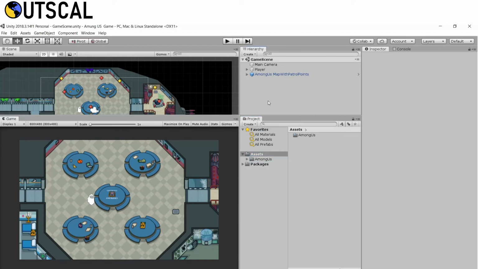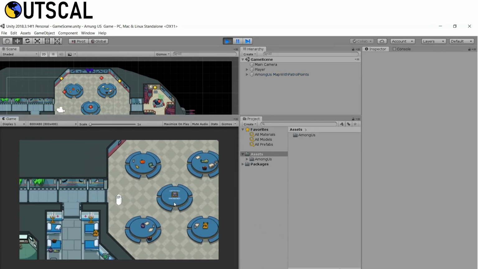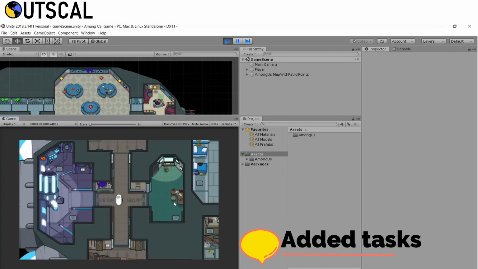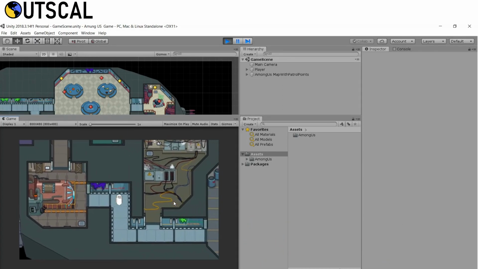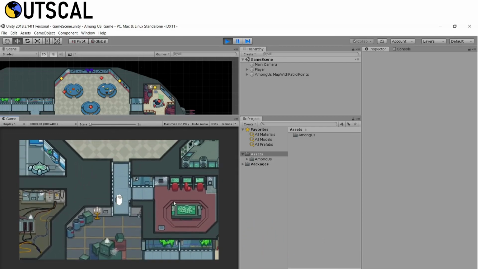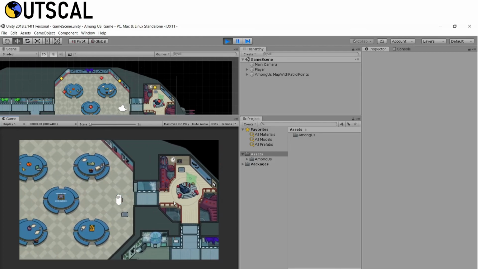Okay guys, so now we have added colliders to our map, we have added patrol points to our map, we have added our task points as well, and we also have the information about the task, like what is the area, what is the purpose of the task and all those things. So this is it for this video guys.